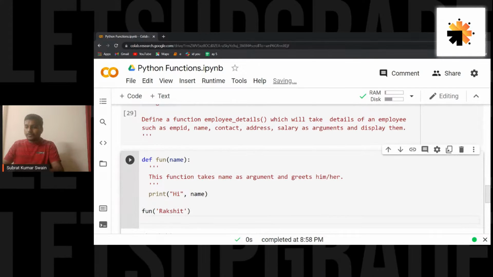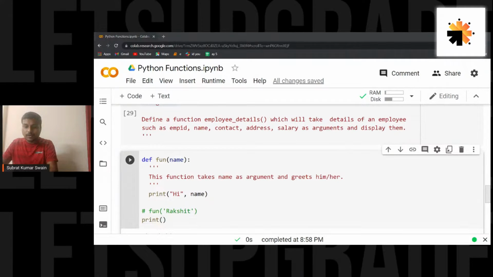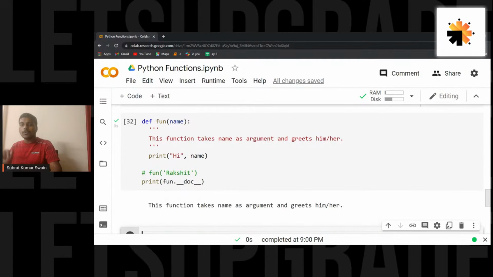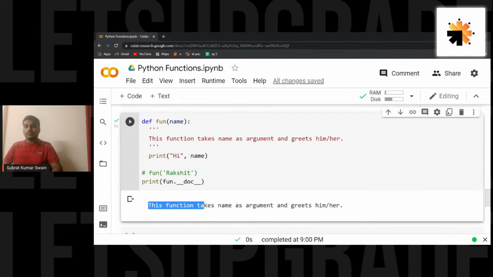Got it. So how would you know, if you want to check the documentation of the function, what this function is all about? You don't know about the function, so you will not call it. You first want to check what this function is doing, and only then would you go for calling the function, right? In that case, what you will do is write the function name dot double underscore, not a single underscore, one underscore, then one more underscore, and you will write doc and then two more underscores.